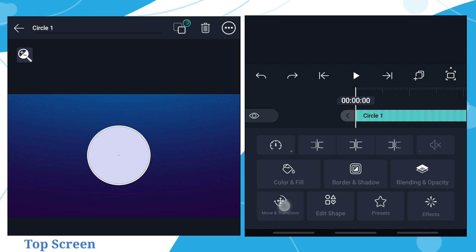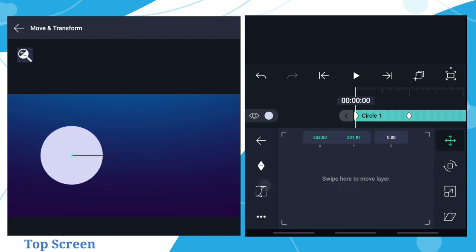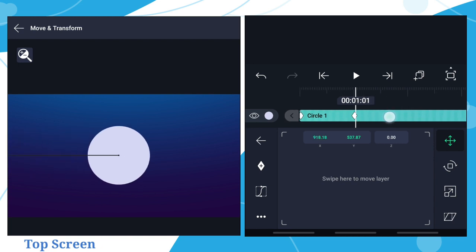So you come to move and transform. On this one, you come to 1 second, add a keyframe, come to the beginning, and then once you drag it or do any movement, another keyframe will be added automatically. Can you see that? So now I'm going to drag this brush out like so, and then we already have a movement. So if you give play, you have that movement.